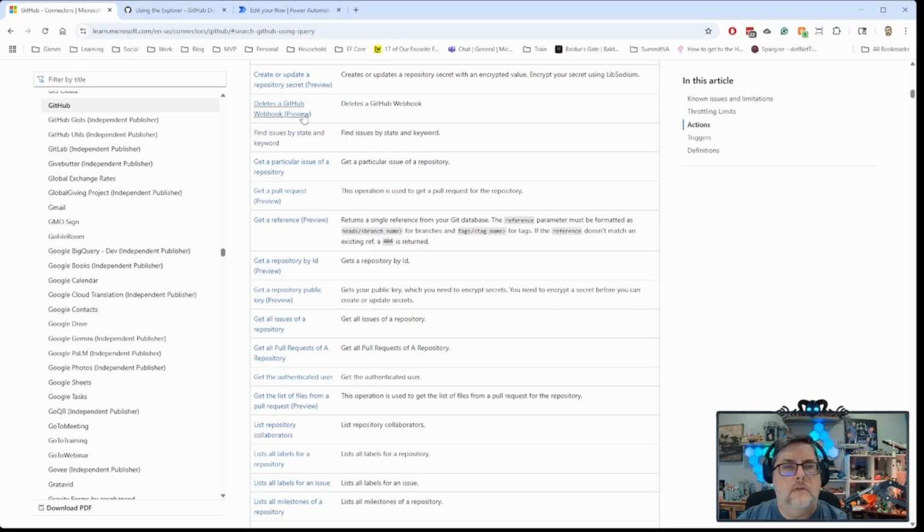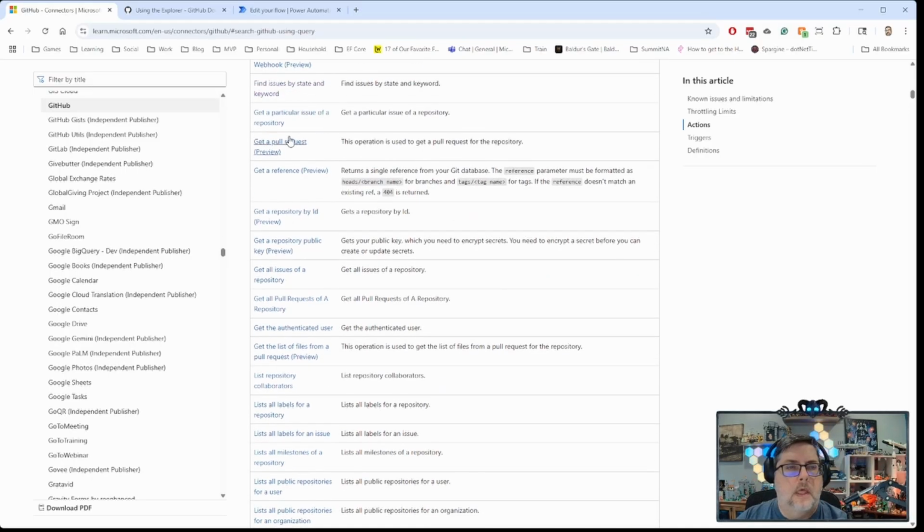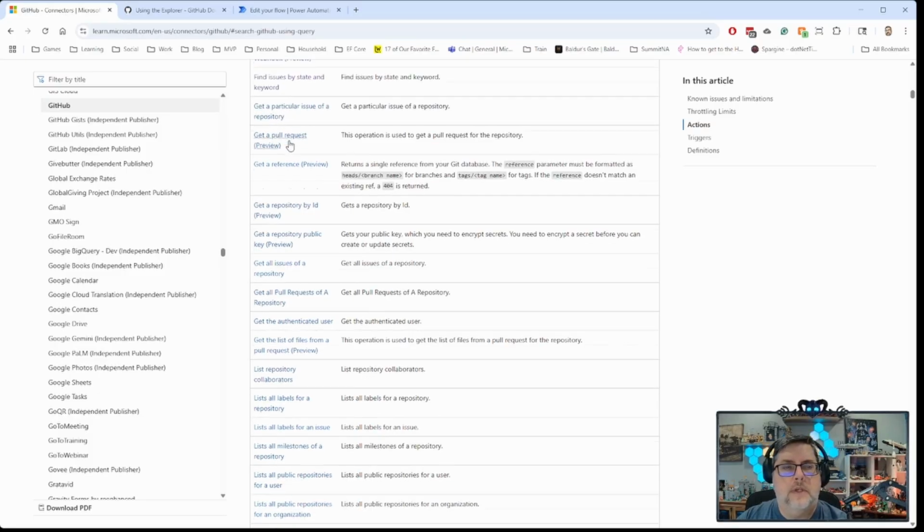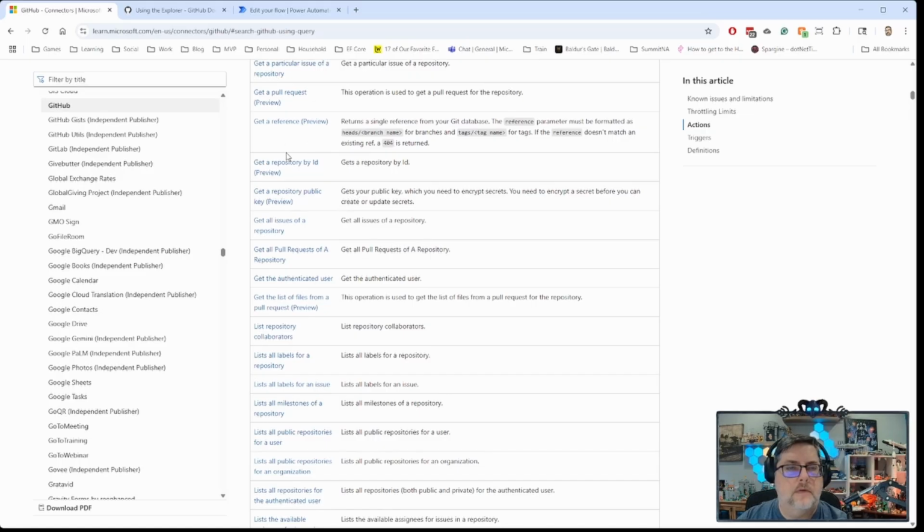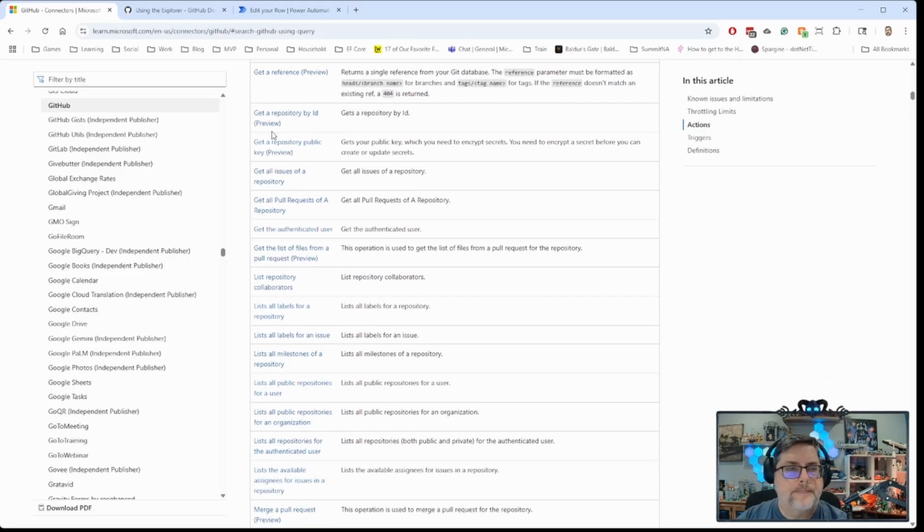You can delete a webhook. You can search for issues by state or keyword, state and keyword. You can get information about a particular issue if you have the ID of the issue. You can get information about a particular pull request if you've got the ID for it. You can get a reference. If you've got an ID, you can get information about the repository.